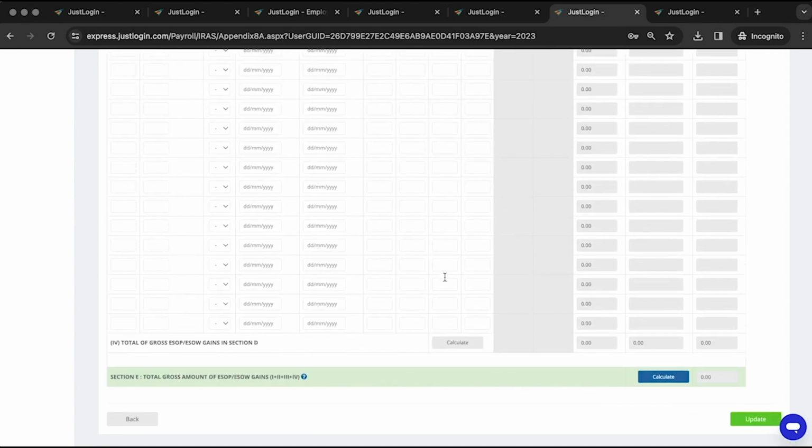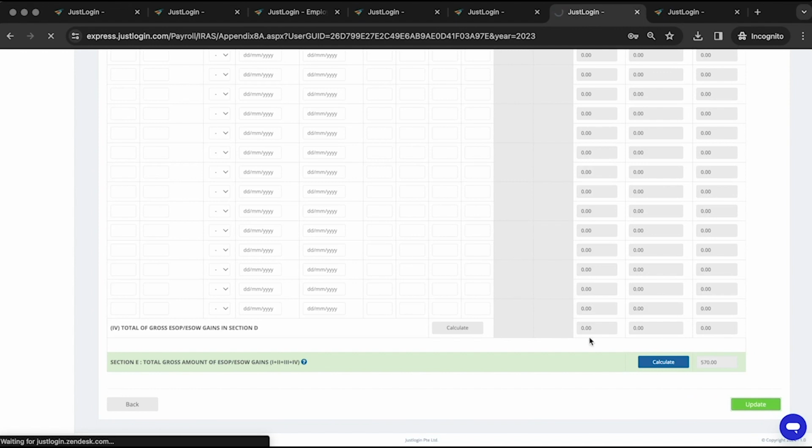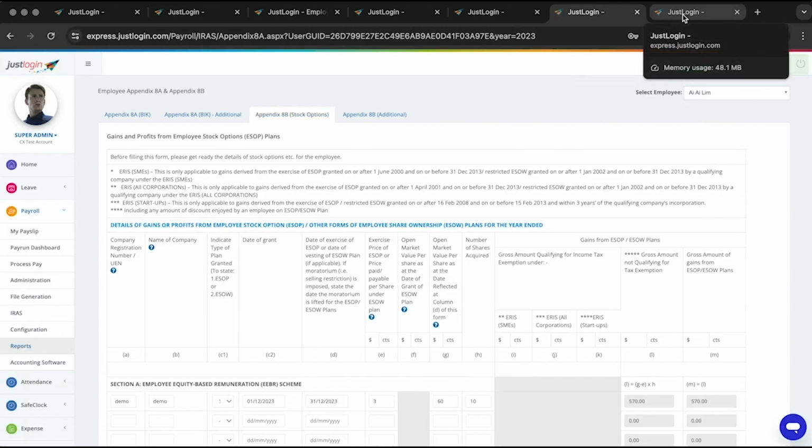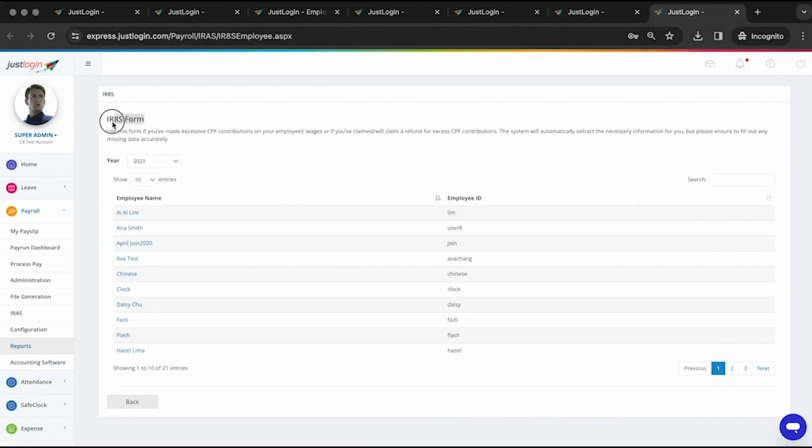Input always in the correct section, and then save after each specific section. Finally, click Calculate here to sum the entire section if applicable. Then finally update to save everything. Success! Now let us go to the IR8S form.